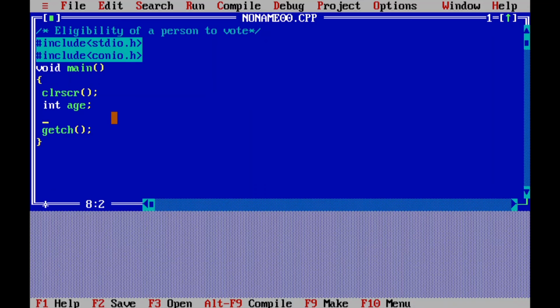So you put int age here. So you're going to get an input of the age. As you've done that, you have to get the input, right? So printf enter your age. So we are getting the input of the age from the user who's using this program.